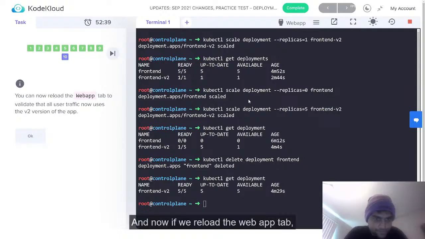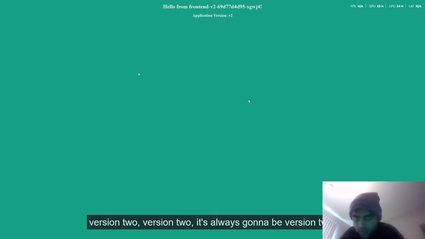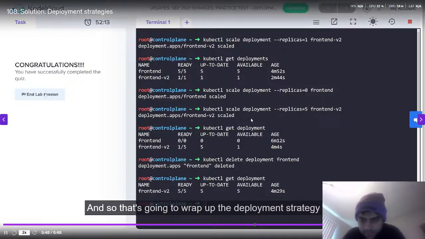And now if we reload the web app tab, we should see that only version 2 of the app exists. So I'm going to refresh: version 2, version 2, version 2. It's always going to be version 2. And so that's going to wrap up the deployment strategy lab.